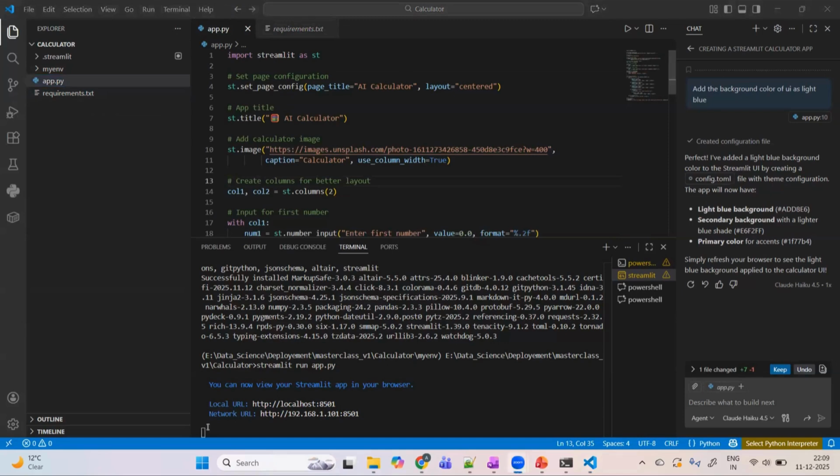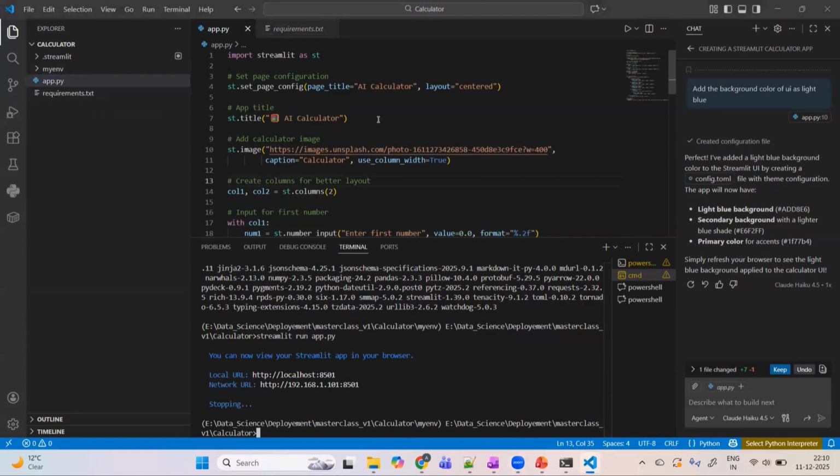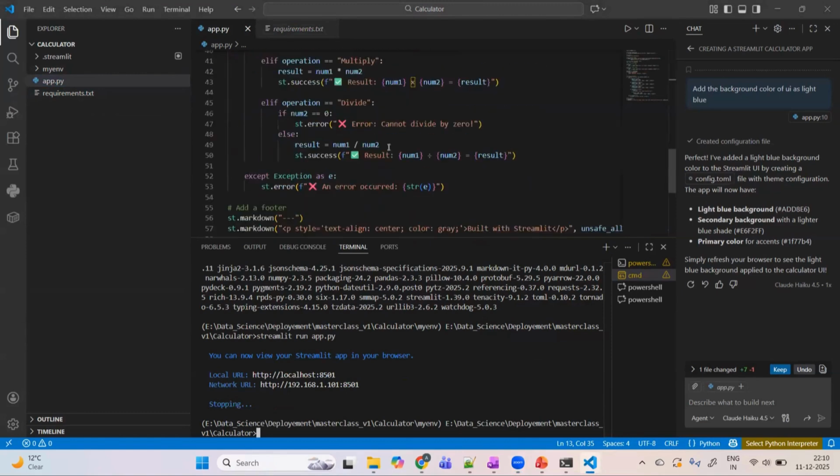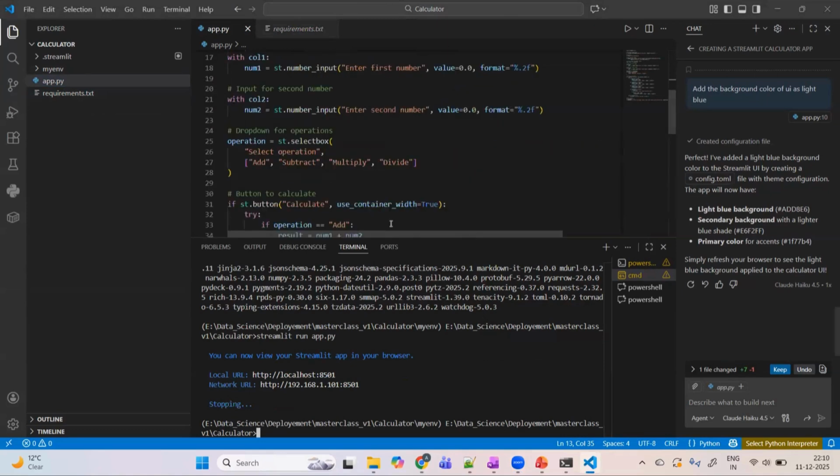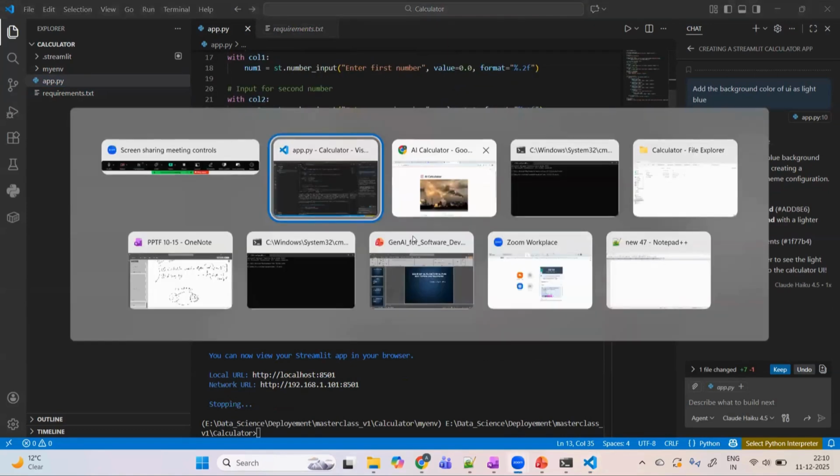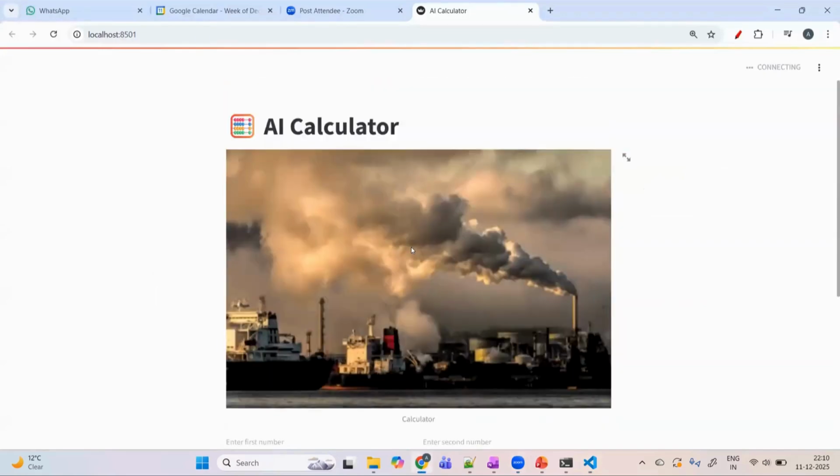Guys, so this was the first application. How was it, guys? Without writing even a single line of code, it has created the entire code for me, and this is the end application which it has created for me. Now let's move to the second application, guys.